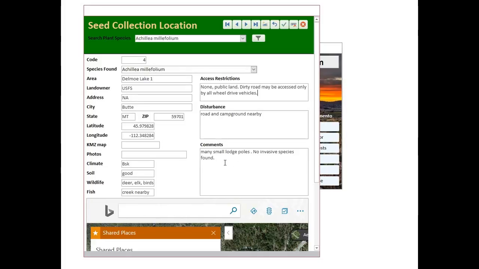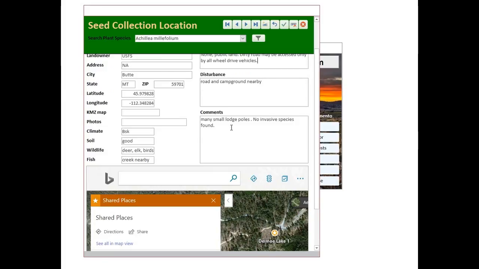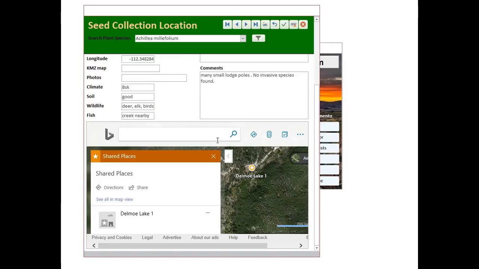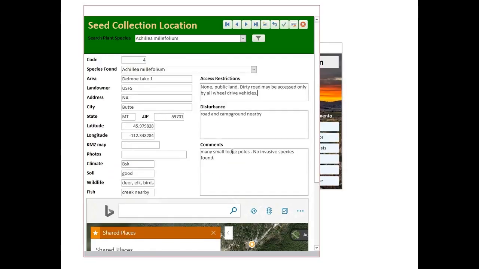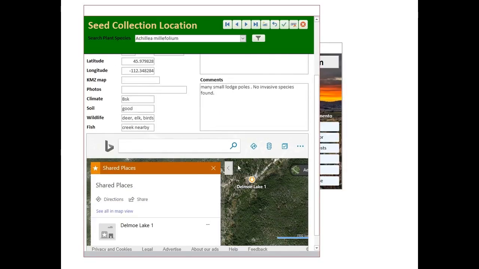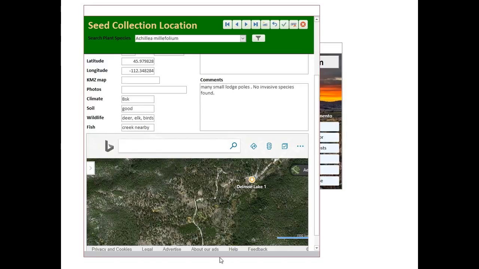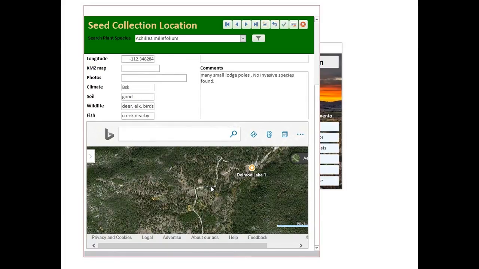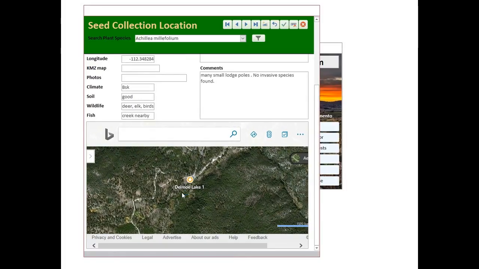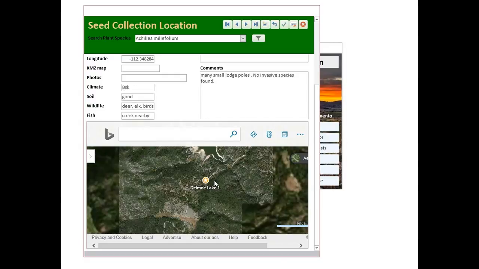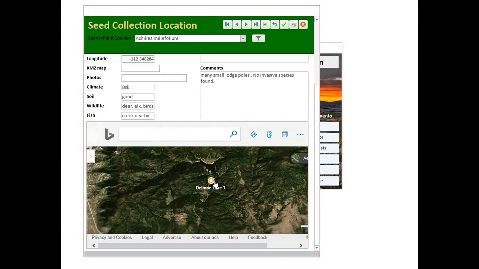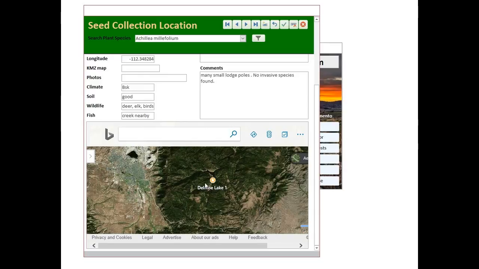So here, according to this latitude and longitude, the system opens this map where we can see the seed collection point, Almo Lake 1. If we zoom out, then we see that it's close to east of Butte. Not so far. Okay.